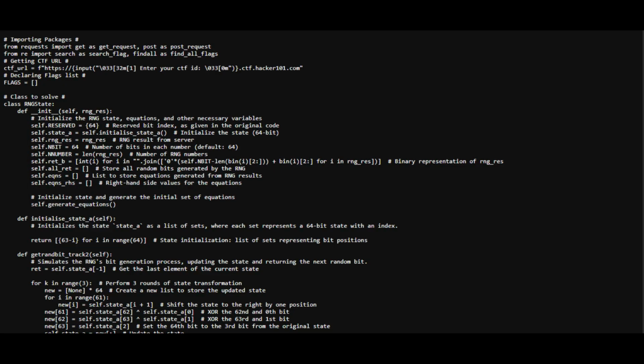First up, we import some basic packages, requests for HTTP requests, and re to extract the flag from the response. We ask the user for their CTF ID and then format it into the target URL. Now the heavy lifting is done by this class, RNGState. This class is our simulation of the target RNG. Let me walk you through what it does.